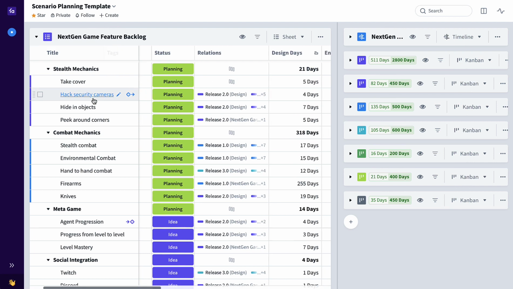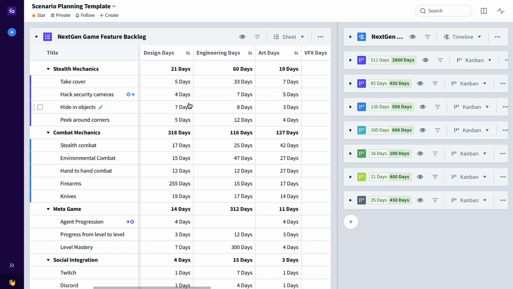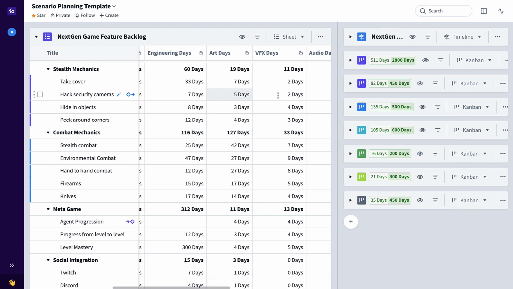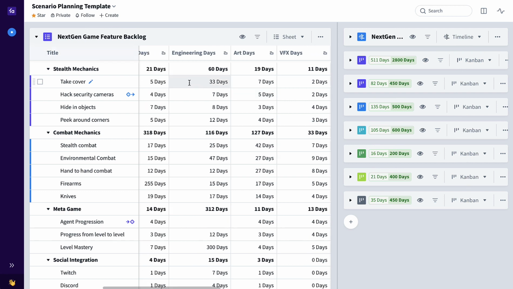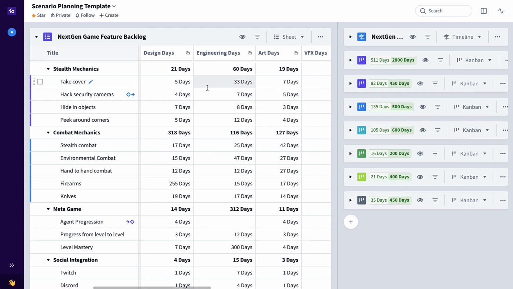So if we scroll over here to the left, you can see that for each feature, we have a bucket, an estimation column for design days, engineering days, art days, VFX, audio, and QA. If you have additional disciplines, it's just as simple as adding an additional custom column. You can also change the currency from days to hours or points, whatever you choose.